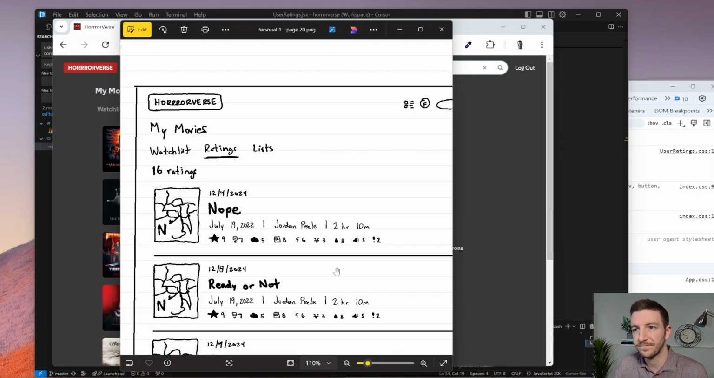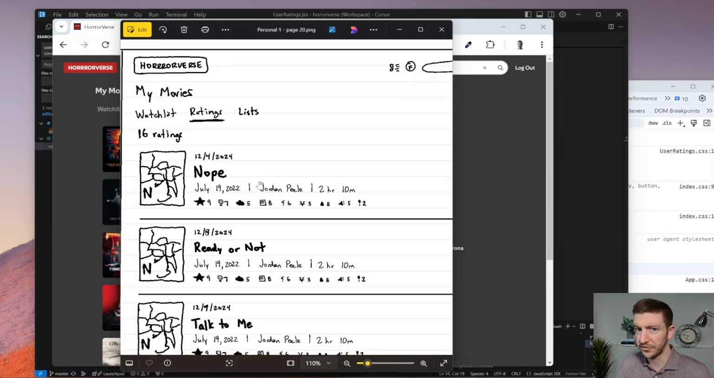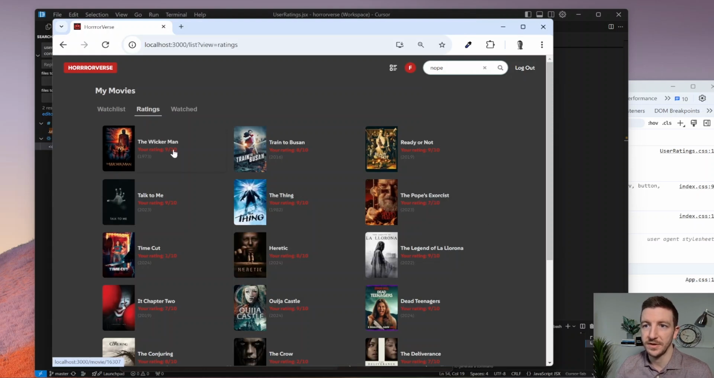And you can see in our sketch, we're assuming that we're going to have access to, and if we don't, we'll have to build it, the date that it was rated by the user that's logged in, the title information, a little bit of information about the movie, and then extended ratings about the movie. Right now, we're only showing your rating, meaning the overall rating, but we don't have any of the extended ratings. Lore, gore, villain, story, plot, whatever else is in that list.